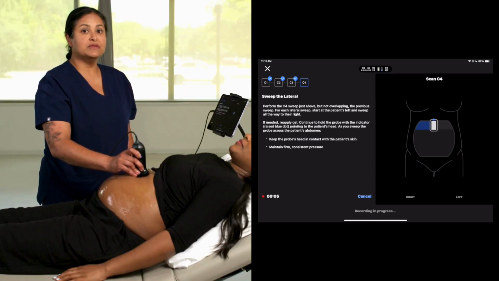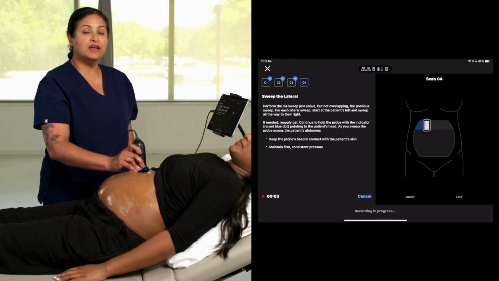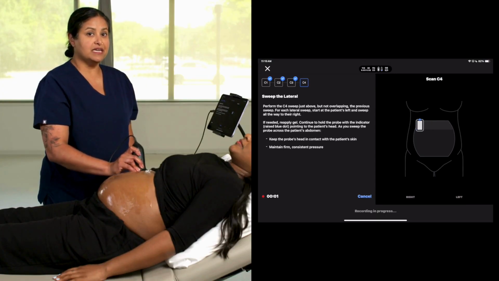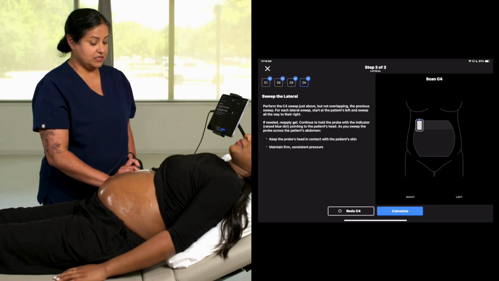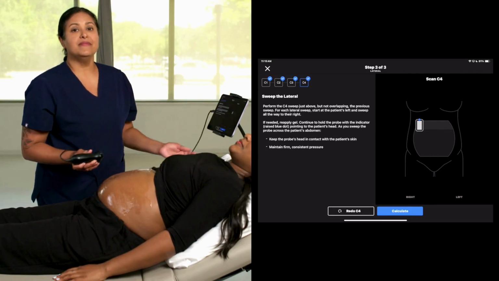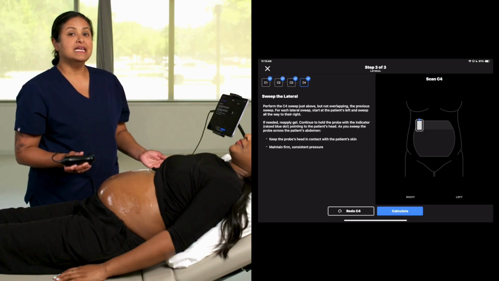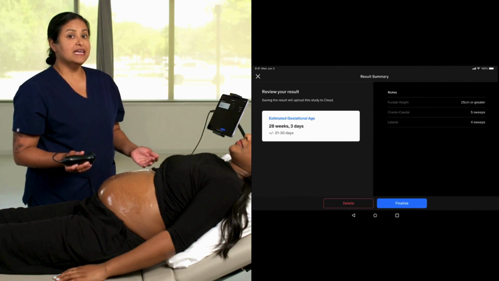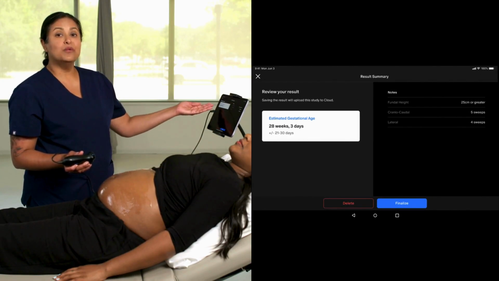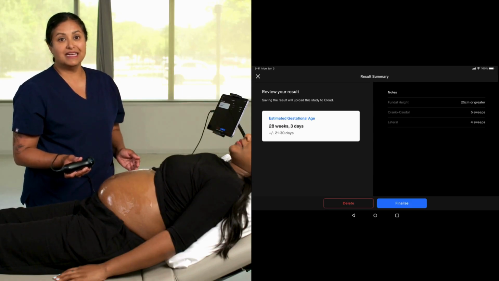Each additional sweep uses the same process. Apply gel, follow the instructions on the screen, hit record, sweep, and finally press continue after each sweep is completed. Once all sweeps have been completed, tap the blue Calculate button. If the gestational age is shown, the calculation was successful and you may stop scanning.